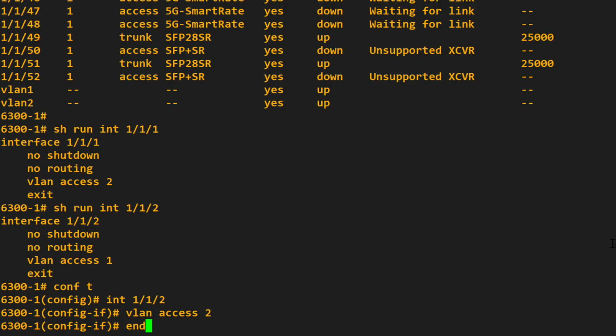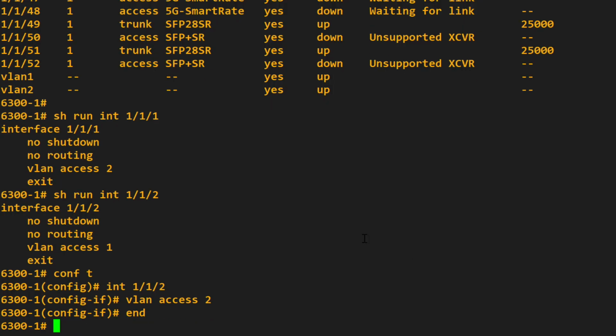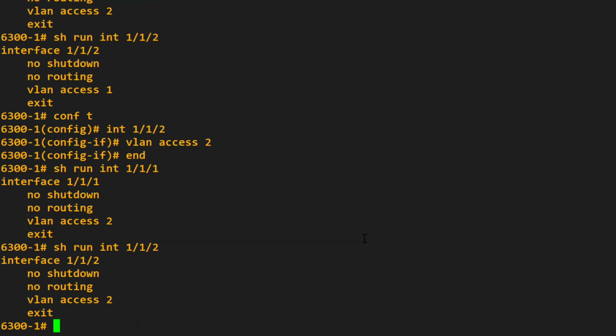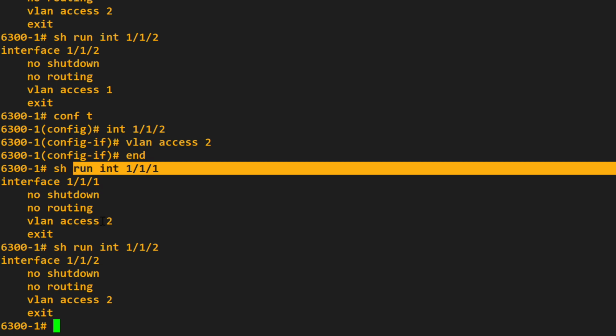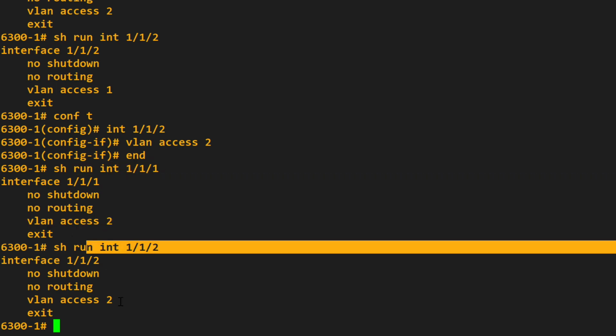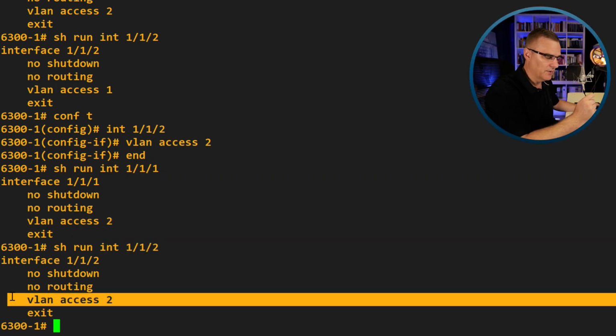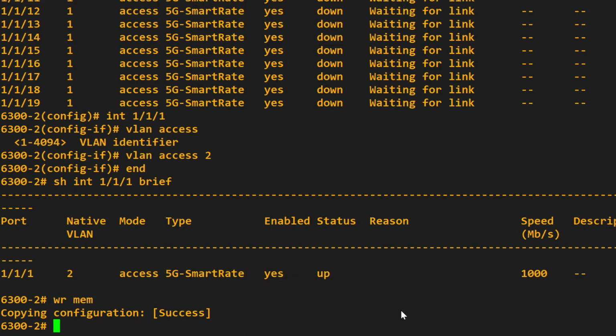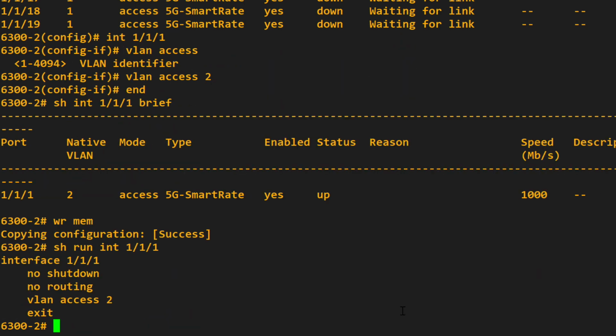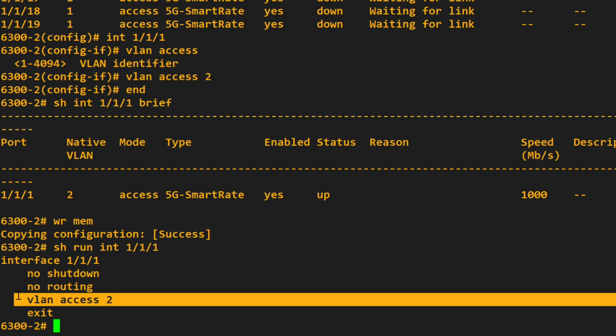So to summarize, let me show you the configuration. On the first access switch, this port is configured in VLAN 2 as well as this port. So that's fine for this demonstration. I just need to move the PC to port 1 once again, if I want to follow my diagram. Show run interface 1/1/1. This is the second switch. That's correct. Port is in VLAN 2.